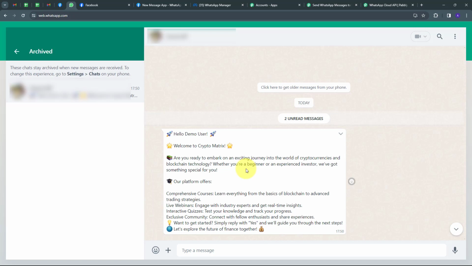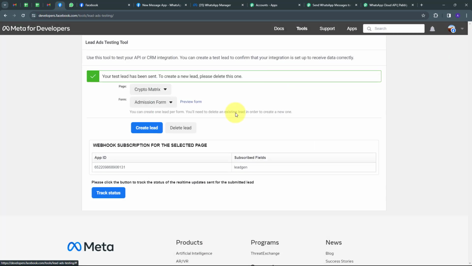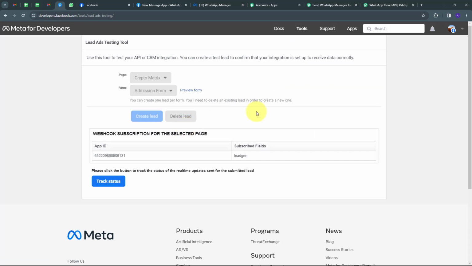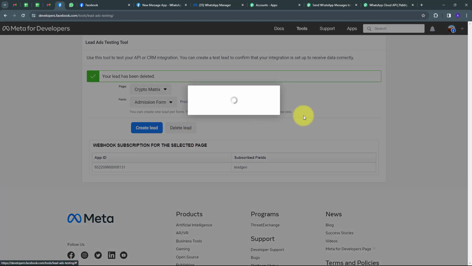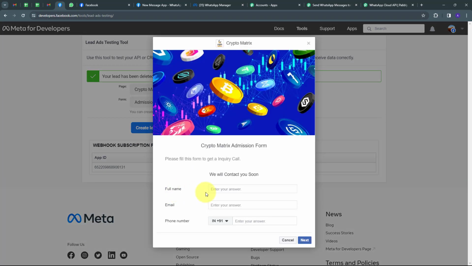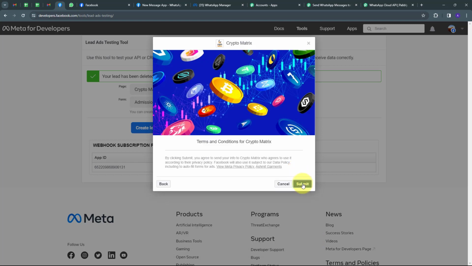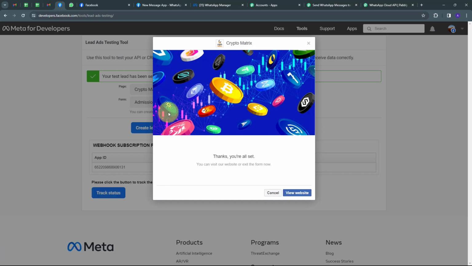Now to check this in real time, I'm going to go back to Meta for Developer. I'm going to close this. I'm going to delete this lead, and I'm going to preview this form one more time. And here I have to fill this form one more time. So here my full name will be test user, email will be testuser@pabblytuts.com, and I have to give the WhatsApp number of my lead. So I'm going to type my number here, and now I'm going to click on next. I will click on submit, and here I have created this new lead.